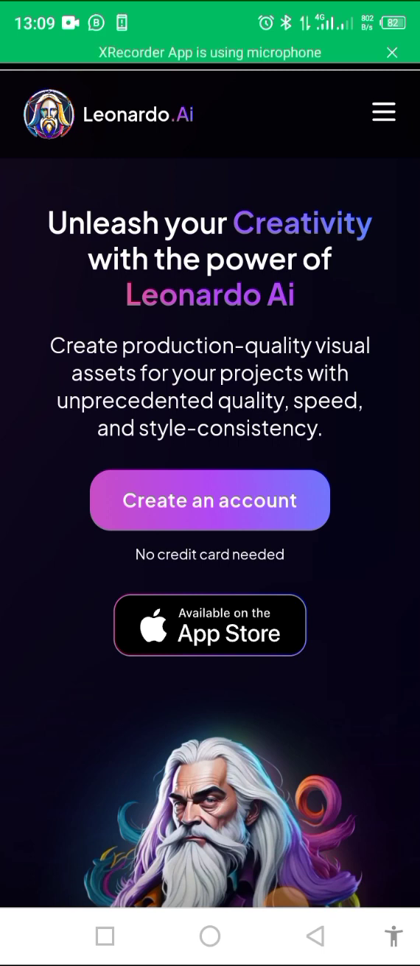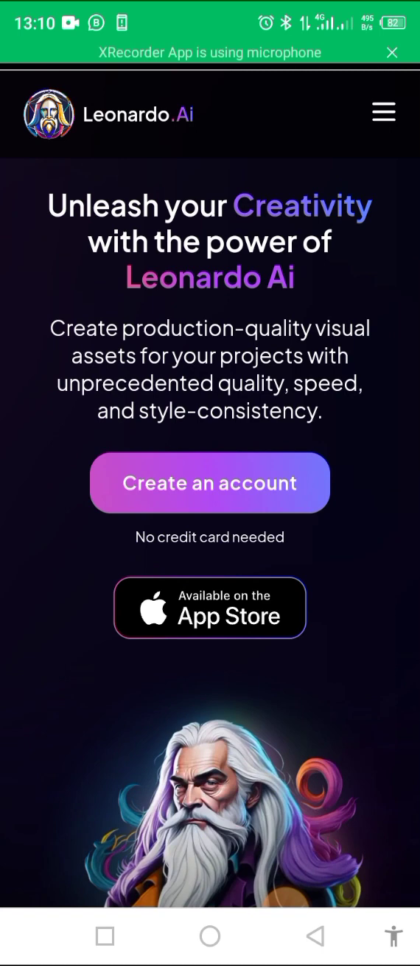I've already done that on my Google Chrome. That's why you see the Leonardo interface already. So when you open your Google Chrome, on the search button on Google you type Leonardo.ai and it will get you to this place. Then you will say create account.